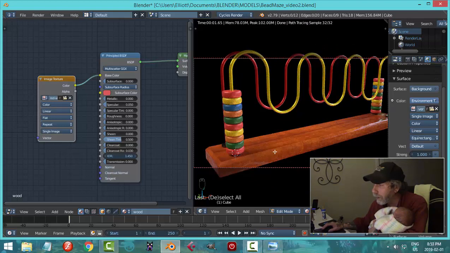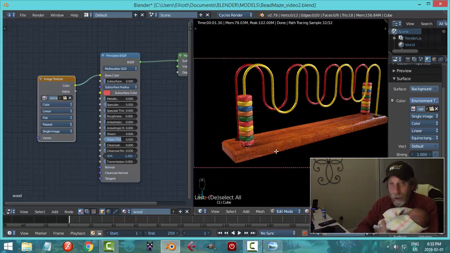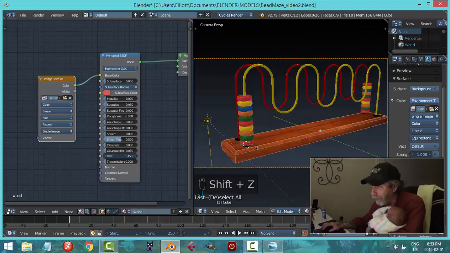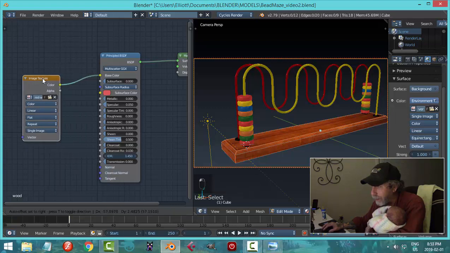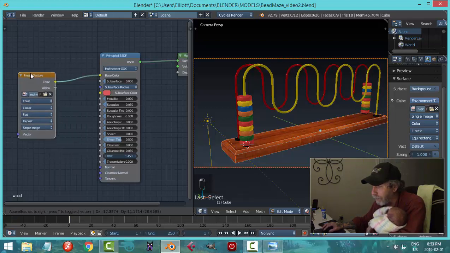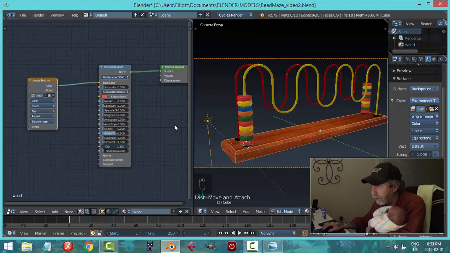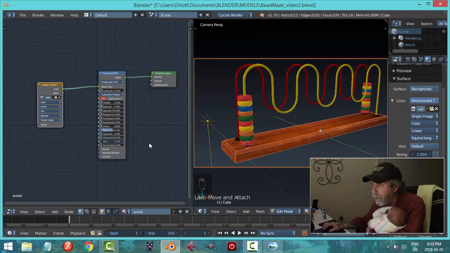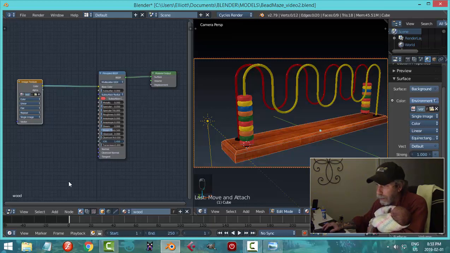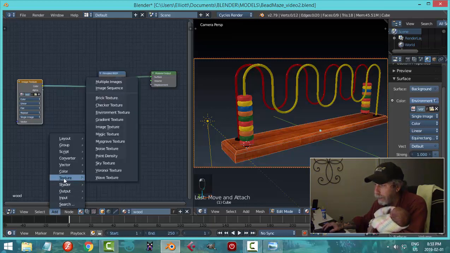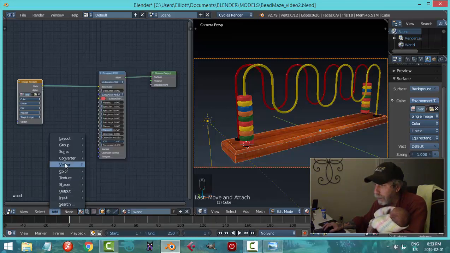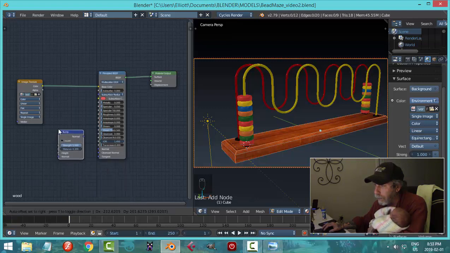So what I'd like to do though, and I'm not sure that I can do this with one hand or not, is, let's see, I want to do a bump. And okay, let's do it this way. Let's go add, where is it, vector bump.